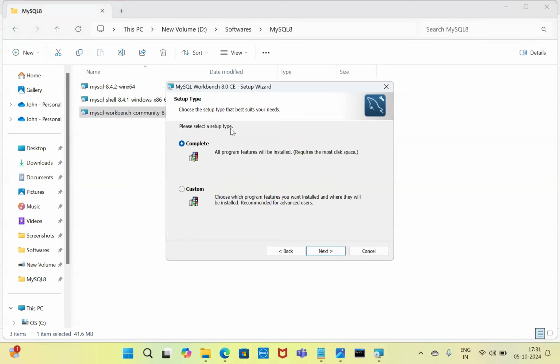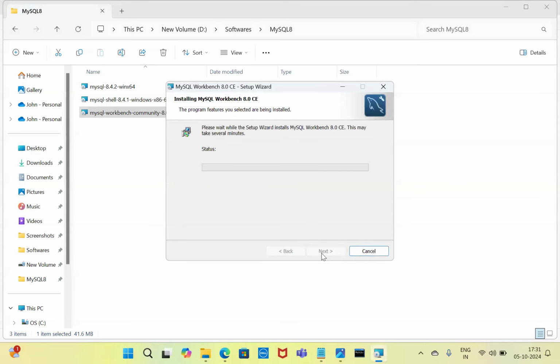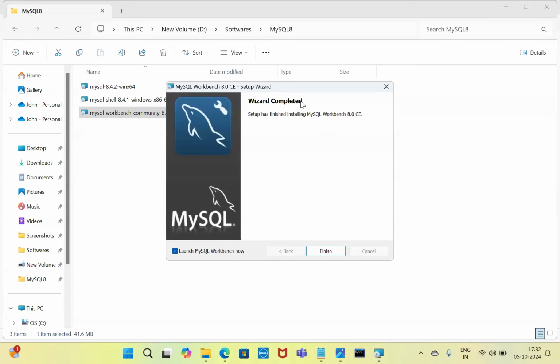So it is giving an option. Please select a setup type. So I am keeping default only. I am not changing. I want all program features to be installed. So next, install. It will open a pop-up, say yes. Wait some time, this Workbench installation will be completed. Once the installation is successfully completed, we can log in as a root user and check how many schemas are there. So wizard completed. Finish.